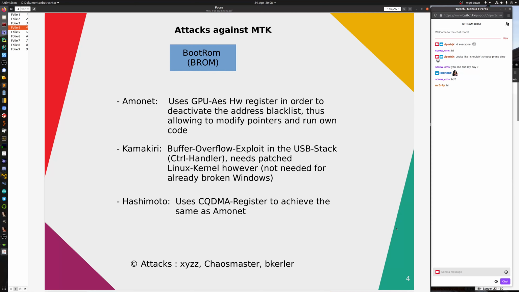If you have the AES engine and the proper rights, then you've got a blacklist, which identifies which addresses, offsets and lengths you are allowed to read and write. If you override the blacklist, you are able to modify the pointers, run your own code, and read and write memory. The problem with Ammonet is that the GPU AES isn't used for the newer devices. It has been used for the old devices.